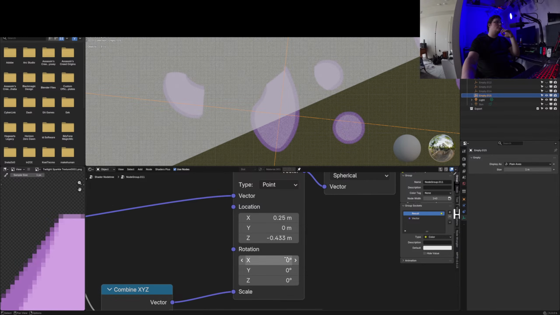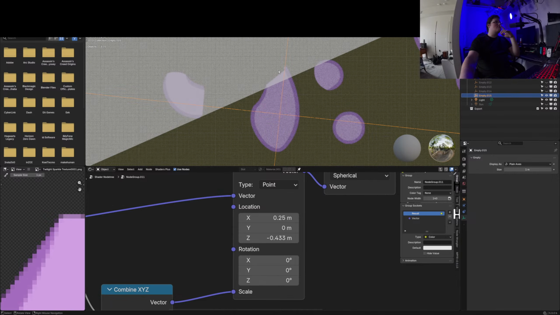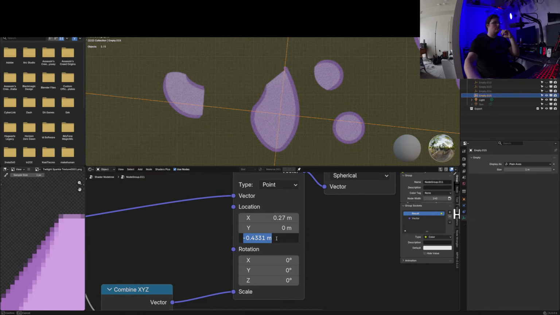So close. 3, 3, 5. Almost. I need to go farther. Okay, so 0.27. Let's try that. Negative 0.48.